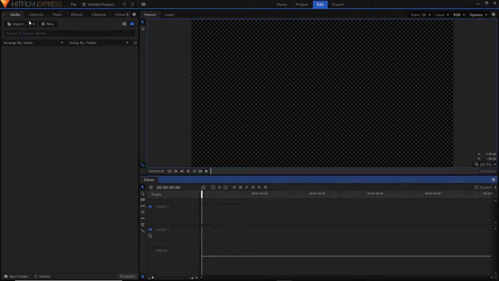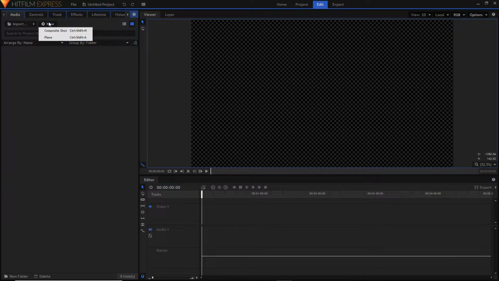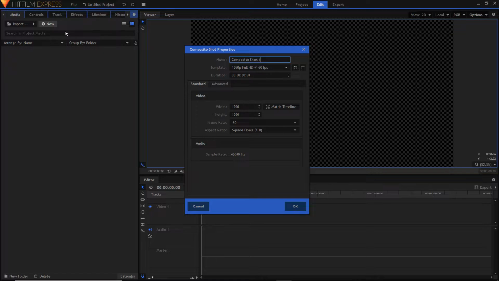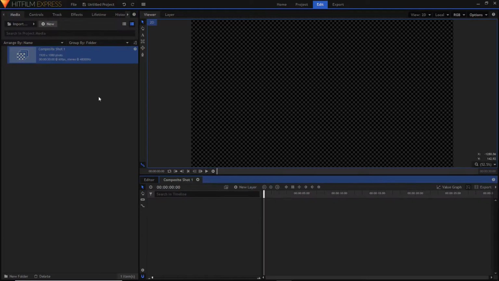Okay, now that that's opened up, you want to go right here to the left top corner, and you're going to click New, and then click on Composite Shot, and then let's rename this. To do that, you can just click on it in your media, and then click F2, and then you can rename it. Stranger Things Video.